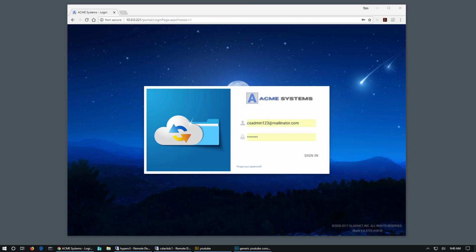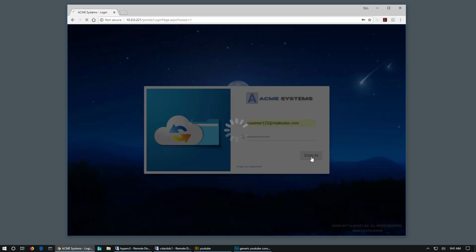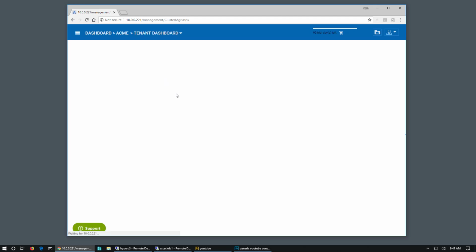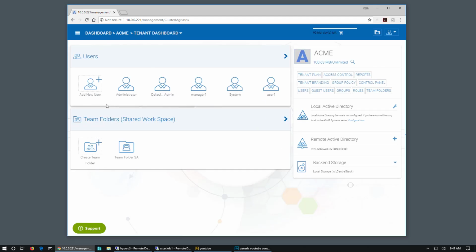Hi, today I'm going to be looking at how to add roles to your tenant, and I'm going to log in as my tenant admin. We'll go to the tenant, and as you can see there are several users here and a team folder. I have a manager here, and the manager has access to folders in the team folder that the users don't have access to. But other than that, there really isn't any other authority.